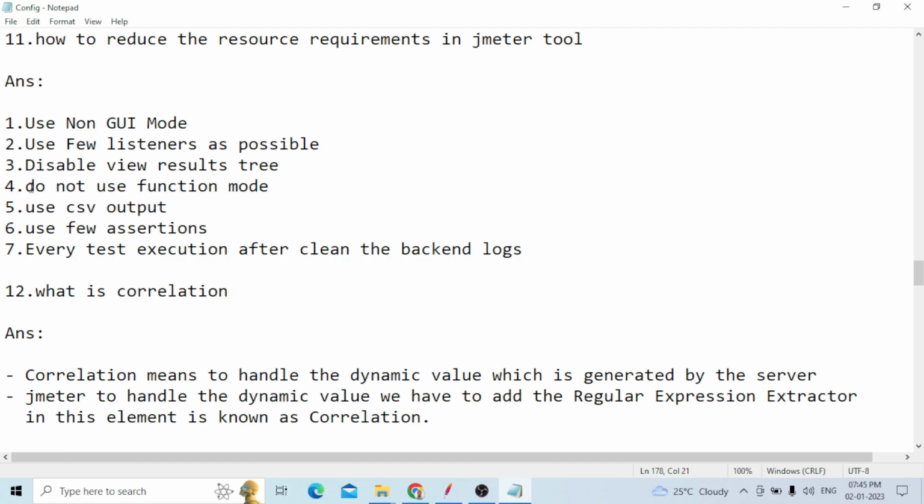Fourth one, do not use function mode. Whenever you enable function mode in JMeter, the performance automatically decreases, so do not use it. Fifth one, use CSV output. You can directly give the CSV file path, and the test results are written into that file. Sixth one, use few assertions.